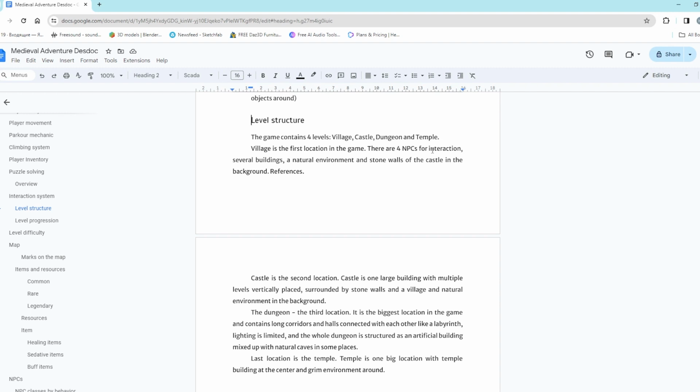There are 4 NPCs for interaction, several buildings, natural environment, and stone walls of the castle in the background, and here you can see these references. This is actually a link for references of the wall levels, and currently I don't have references, but I will add them later when I start working with the level. And you can see here a short explanation of what the village is. Actually this is not complete, I need to add more information, this is too little, but I have the most important part, which is NPCs.